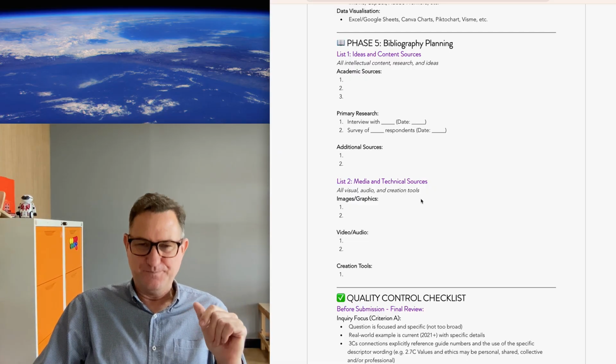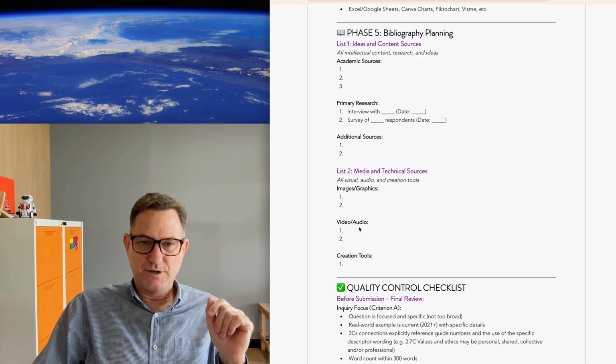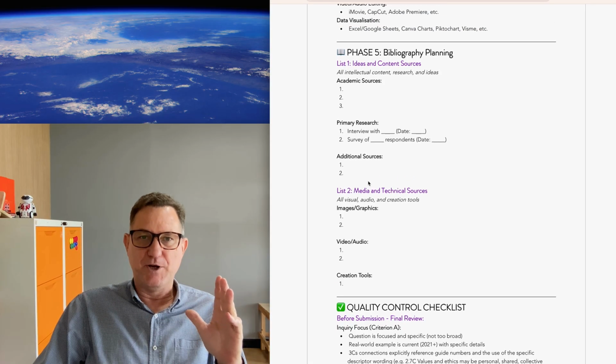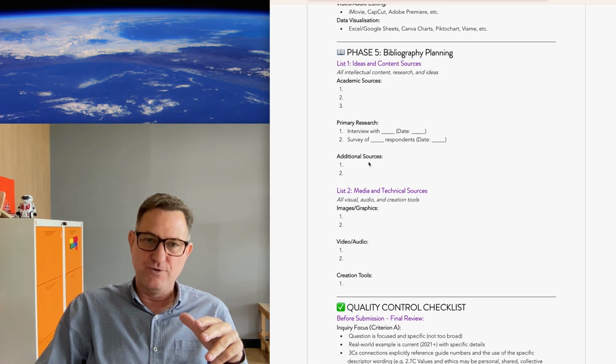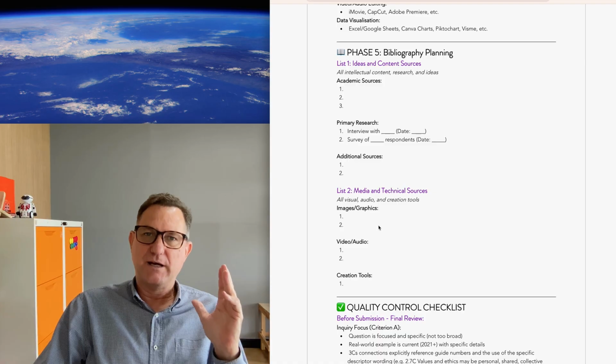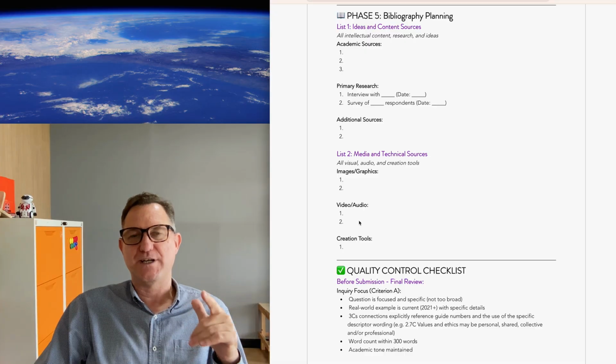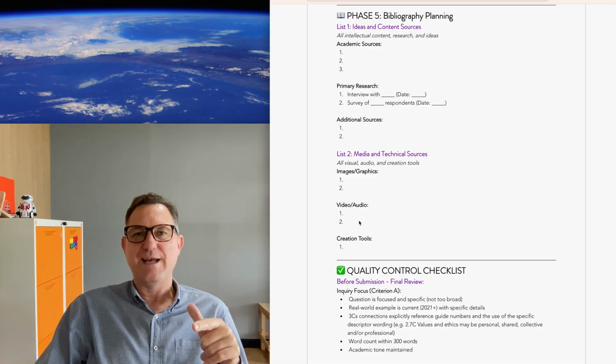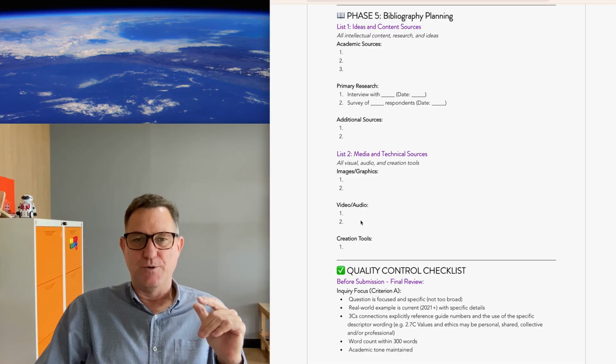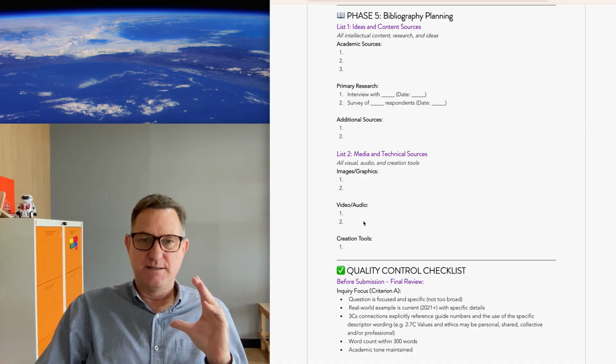You also need, so with your bibliography, it needs to list all the sources. Also need to cite all the videos or images that you've used. You also need to talk about which tech tools that you use to create your multimedia as well. Okay, so they're the different phases.